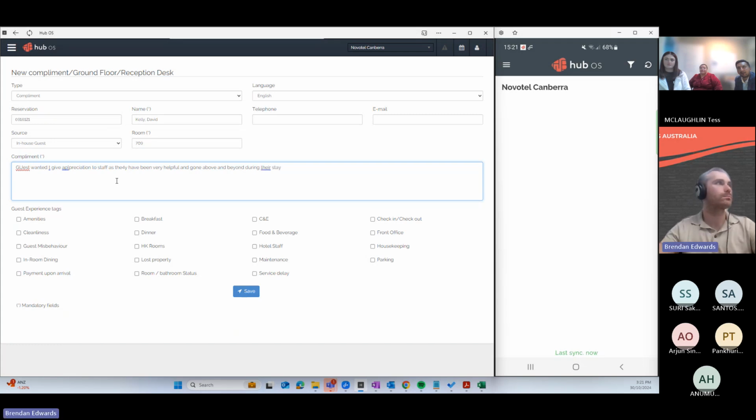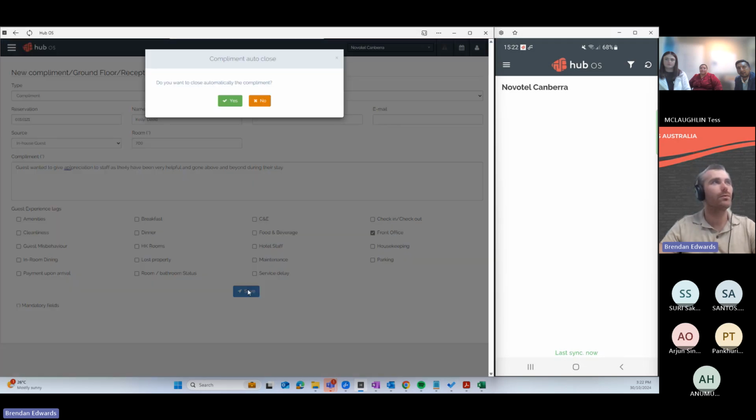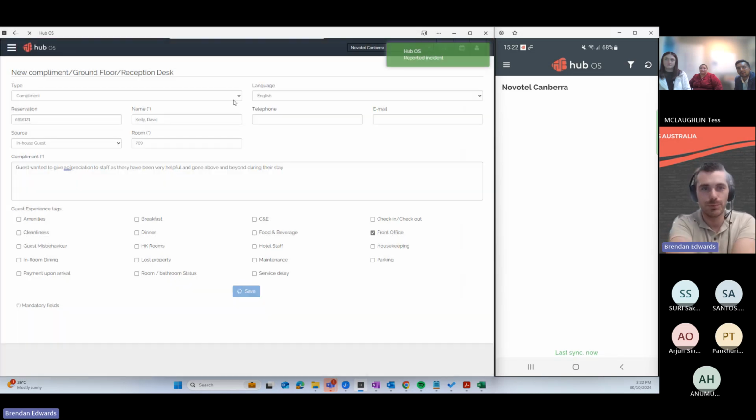During their stay. Okay. Just to give you an example. So maybe it's just going to be a front office thing and we can save. When we're raising a compliment, it's going to say, hey, it's a compliment. There's probably no follow-up required. Do you just want to close it straight away? Yeah, most of the time you probably would.